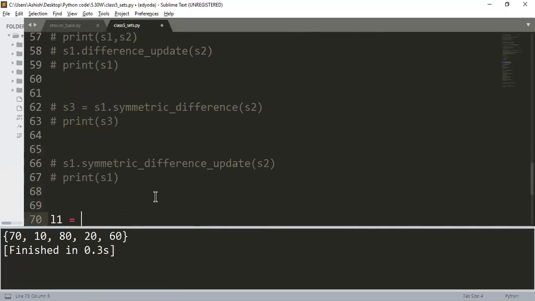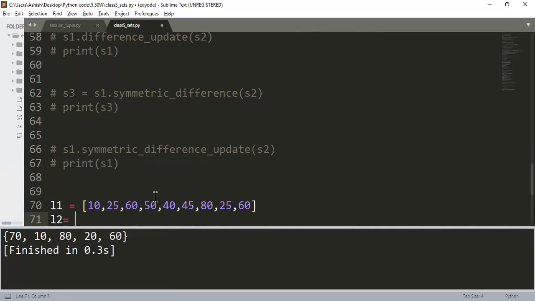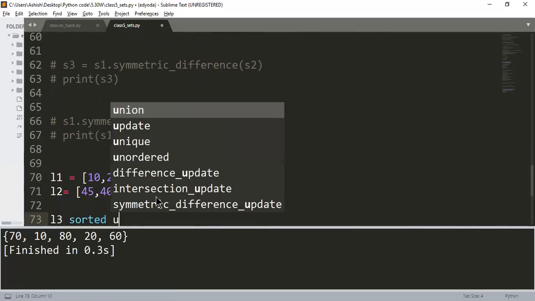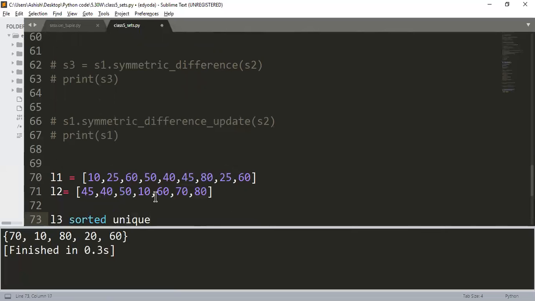Let's say I have one list: 10, 20, 30, 40, 50. Let's mix it up: 60, 50, 40, 45, 80, and let's say 25 and 60. This is one list. I have another list: 45, 40, 50, 10, 60, 70, 80. I want a single list which is sorted and contains unique elements. That day we solved this using for loops, but the same problem you can try now using sets.